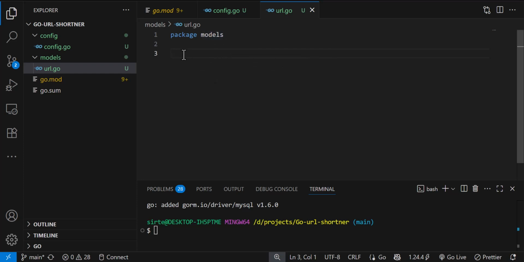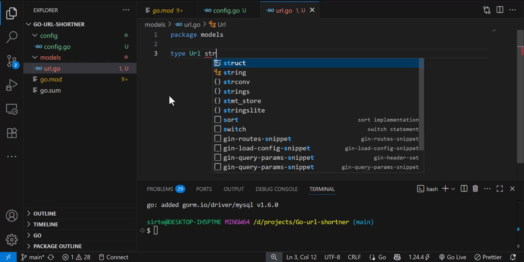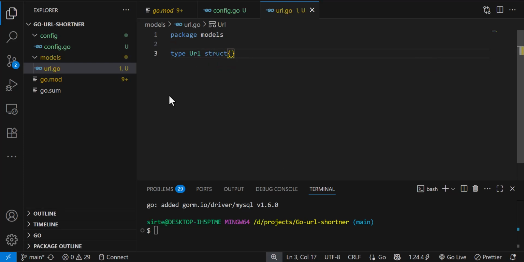So GORM is actually going to take that struct and migrate them as our tables. Exactly. So you do a type URL and you will see that it is a struct. You see that. Then we will declare all the table names that we should be having in our database, so all the parameters of that table or this URL struct. So first of all, we will have an ID.